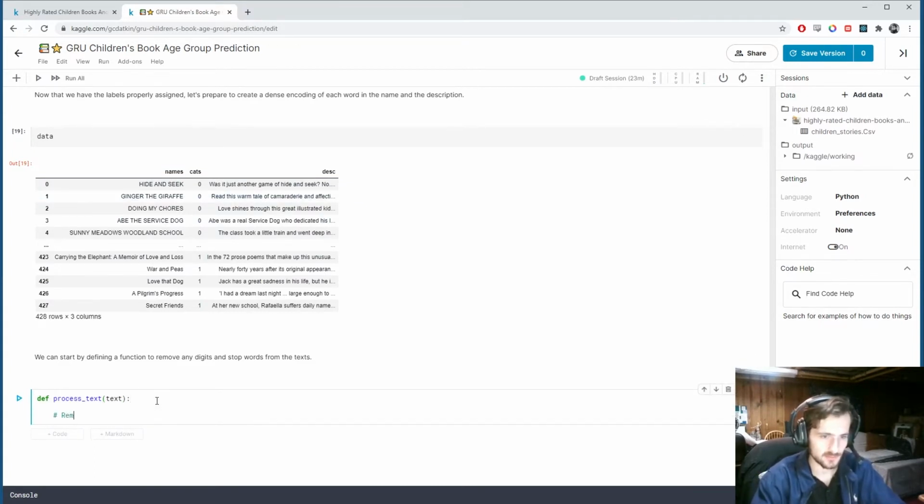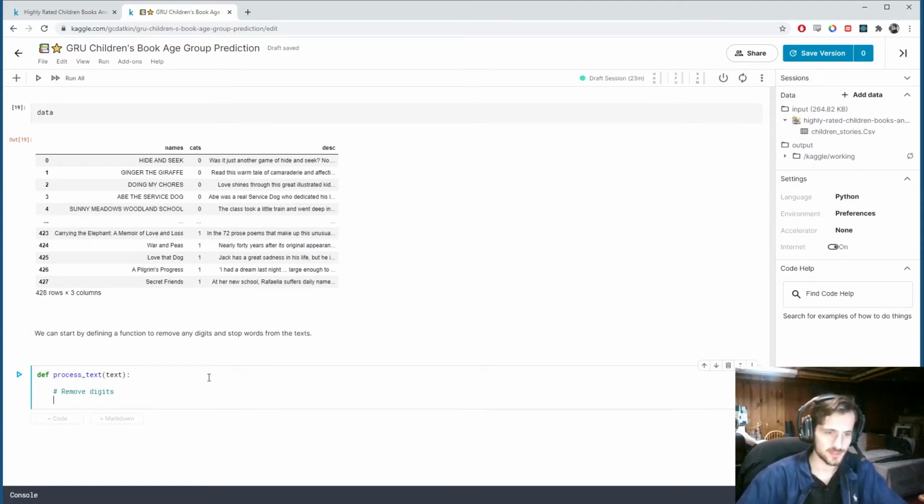And we'll start by removing digits. So I imported re, or regular expressions. So we can take our text and set it equal to re.sub, which basically substitutes text captured by a regular expression with another string. So we'll include the regular expression here, and the regular expression we want to capture is any digit characters. So \d will capture a digit character, and plus will do it any number of times from 1 to unlimited.